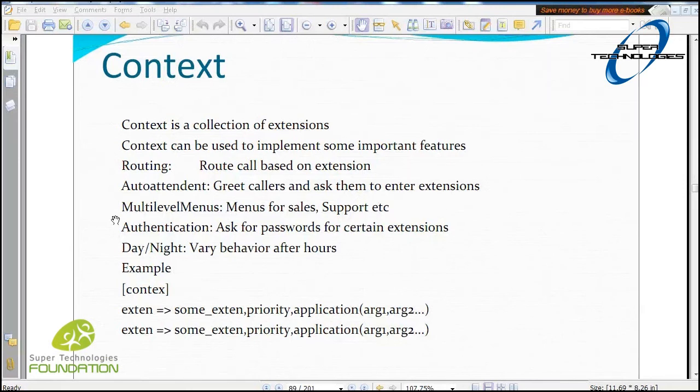Context can be used to implement some important features like routing, auto attendant for greeting callers, multi-level menus, authentication, in which we can ask for a password for certain extensions, and day-night for varying behavior. This is the format of writing context. Extension equals to some extension, then priority, application, and with some arguments too.